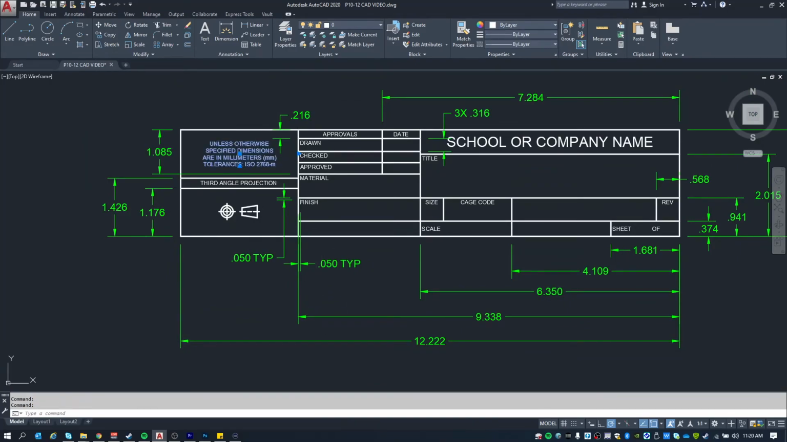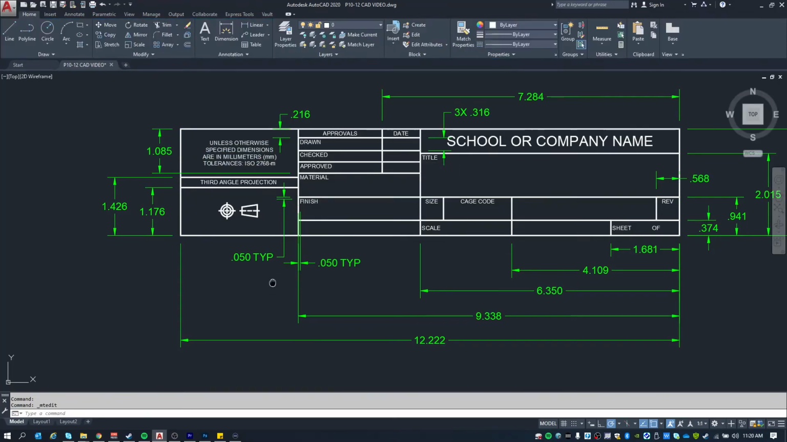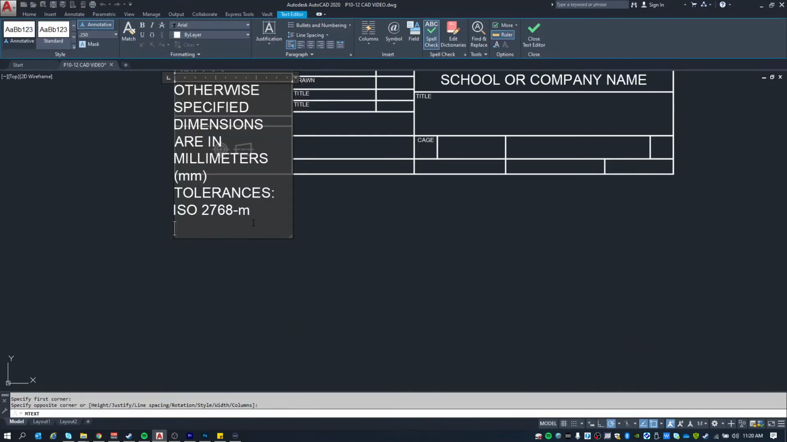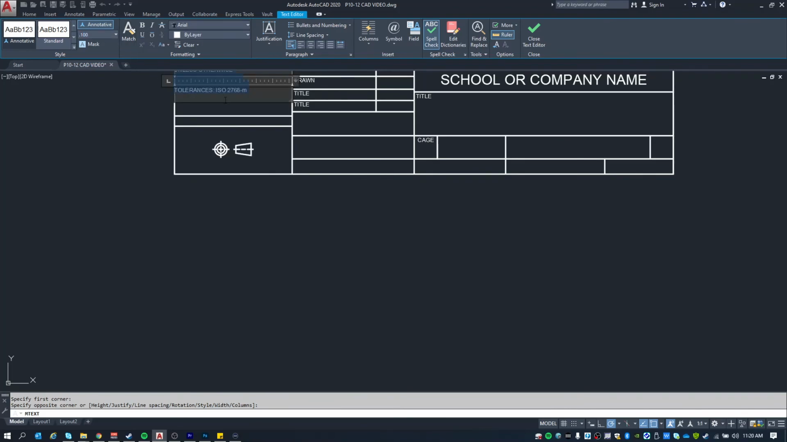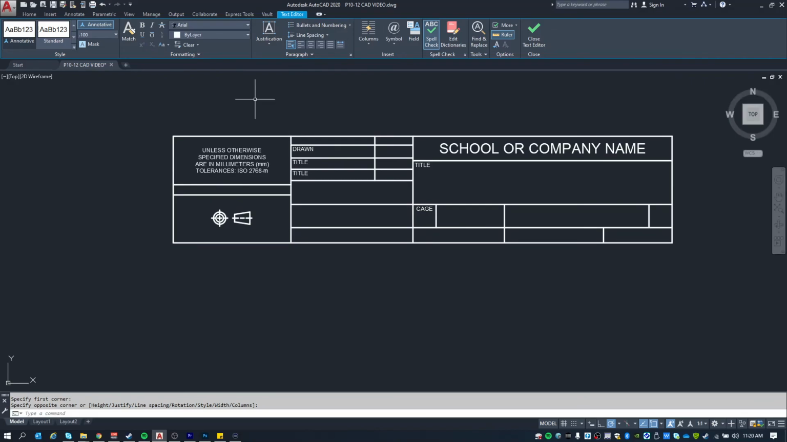Go ahead and grab all this text so I don't have to retype it. So you'll do from top left to bottom right. And you'll paste it all in, select all. You want to do a 0.1 height. And with this one, the justification again is going to be middle center.